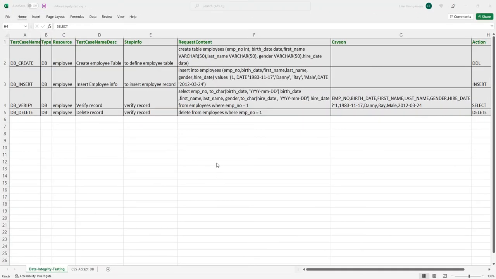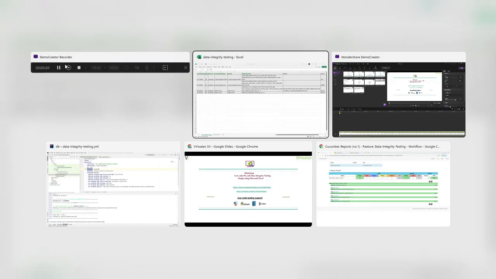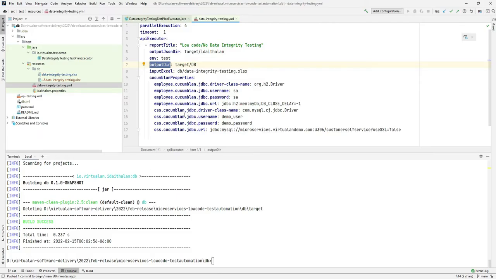The question you may have is how this SQL runs against the database. These SQL queries are linked to the resource, which is employee. The employee resource represents which database will be executed. Let's go back to the YAML configuration. So this is the YAML configuration.